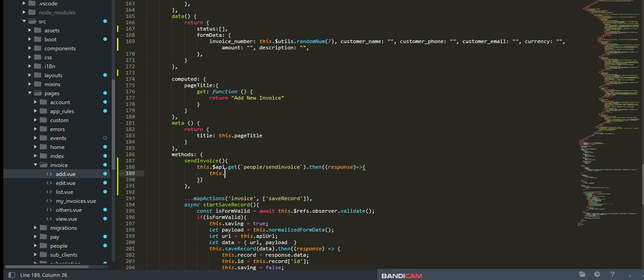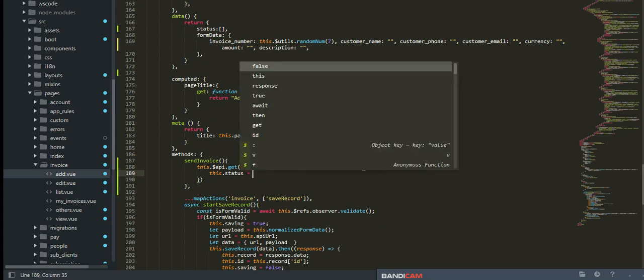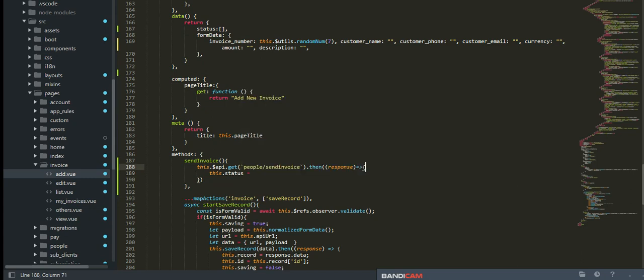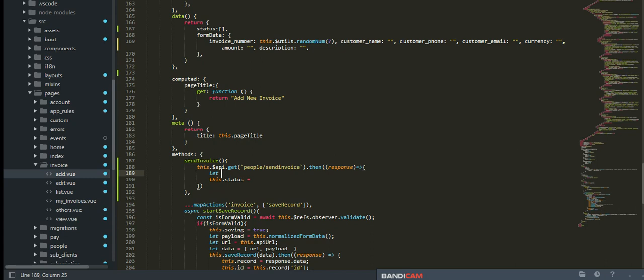So you're just going to come here and say this.status. The status we have just created up there is going to be results. So first let's register some results. You're just going to say let results is equal to response.data. This response is going to be coming from the API. Now let's assign the results we have just created to the status, the array that is registered here.